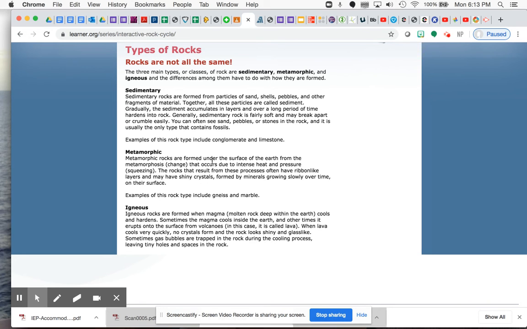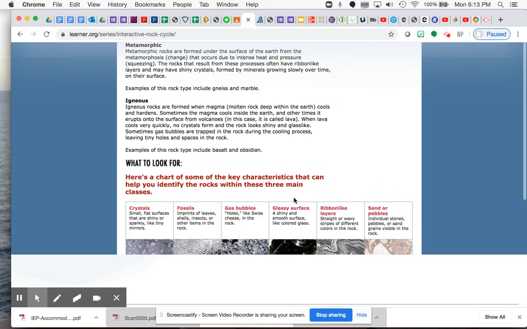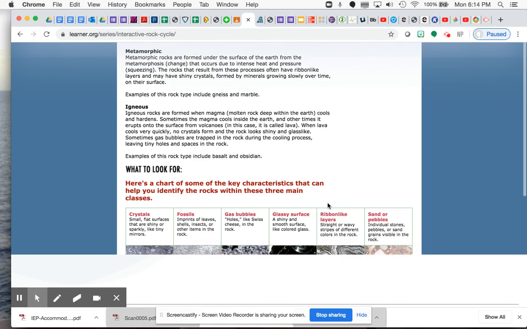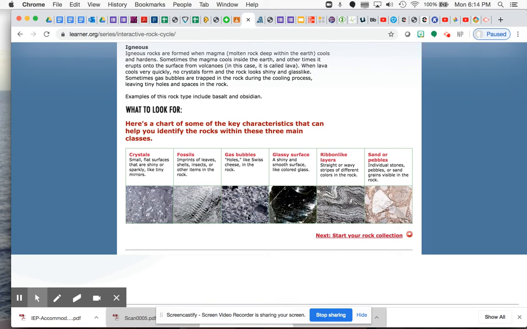Metamorphic rocks are formed under the surface of the earth from the metamorphosis or change that occurs due to intense heat and pressure, such as squeezing. The rocks that result from these processes often have ribbon-like layers and may have shiny crystals formed by minerals growing slowly over time on their surface. Examples of this rock type include, I believe it's pronounced gneiss, and marble. So I heard ribbon-like layers, and I also heard shiny, glassy type crystals over here.